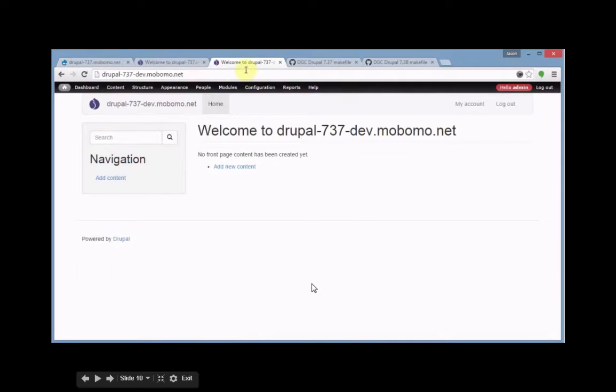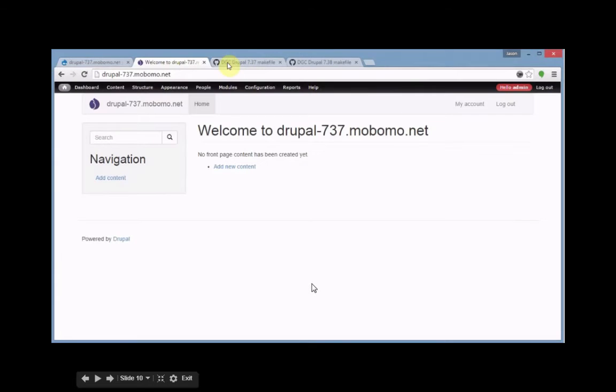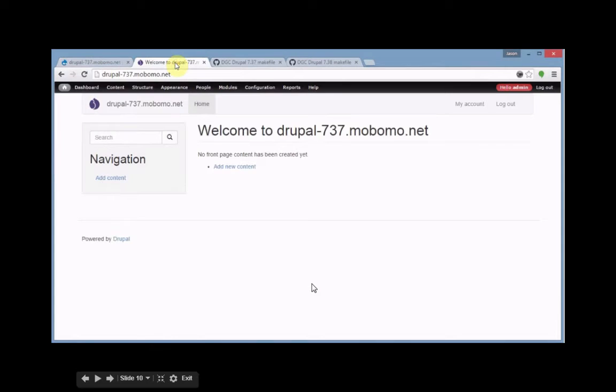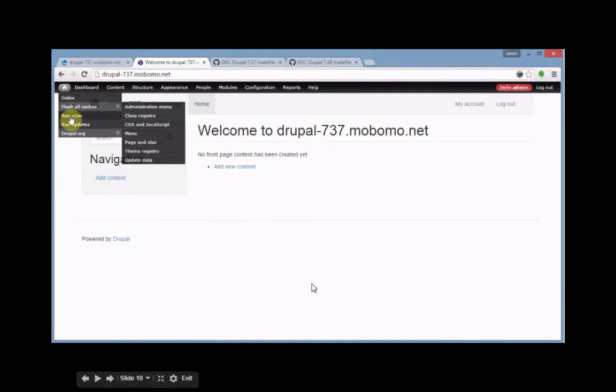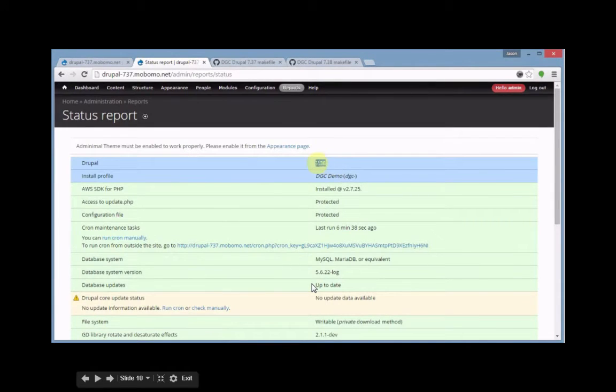I think I went over here. You can see that site, after I deleted it, it's gone. That's why you see the default Ubuntu Apache page. And then after this migration is finished, go over to the site, refresh it, flush the cache, and then look at the status report, and it's moved up to 7.38.